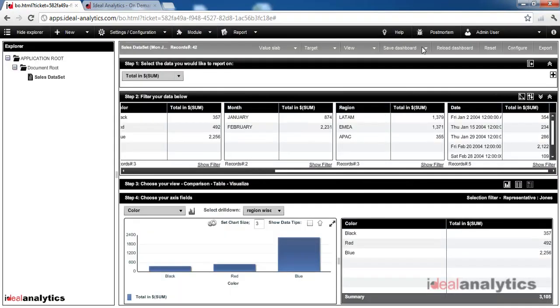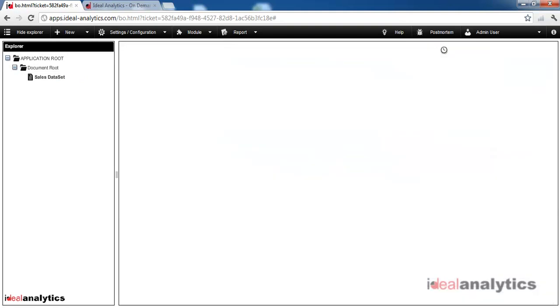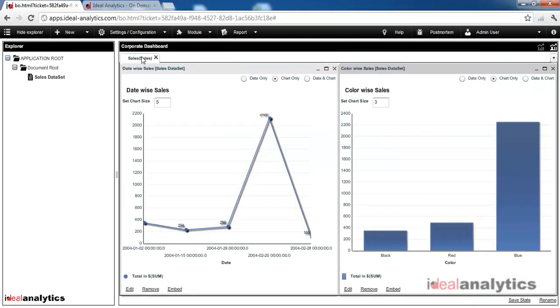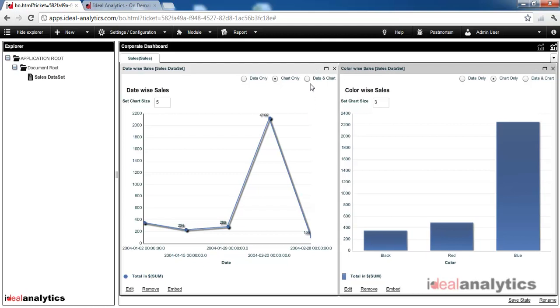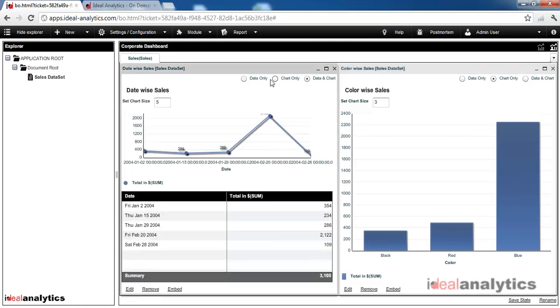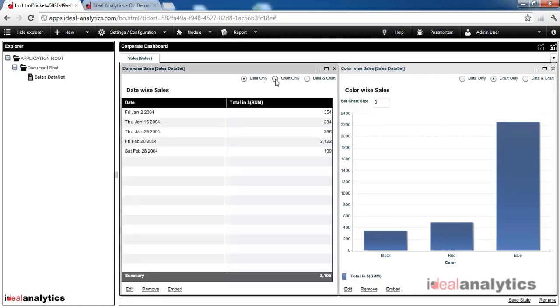Let's go back to the dashboard to have a look at our items just saved. So I do a reload dashboard. So this was my group name and these were my charts. So we see both of them here. We can adjust their sizes, etc. We can choose to see the data and the chart. We can choose to see just the data.